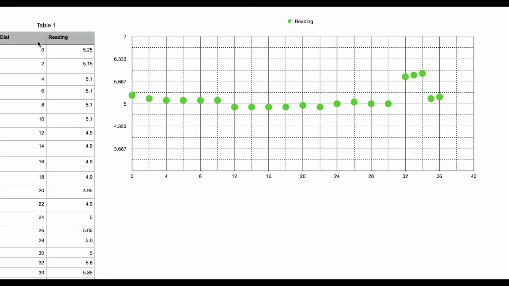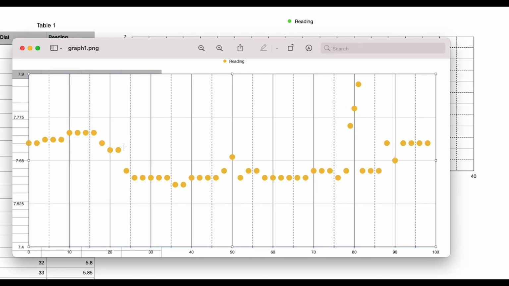Here's another example. Again, I just have two columns here, one for the part in the scan and the reading. And you can see that there's another gate signature here. And a third example would be here. Again, it's just a simple plot, and then you can see a gate signature here.